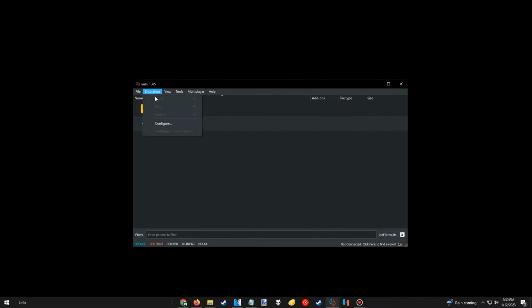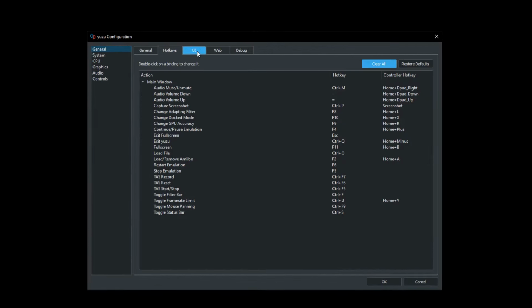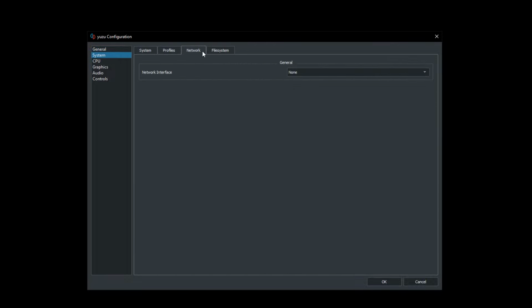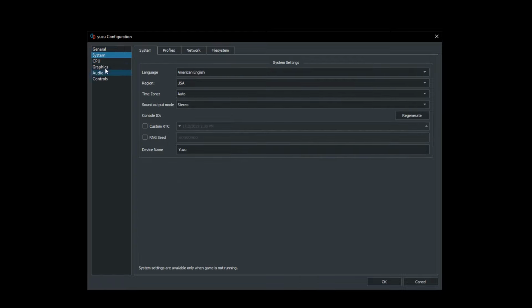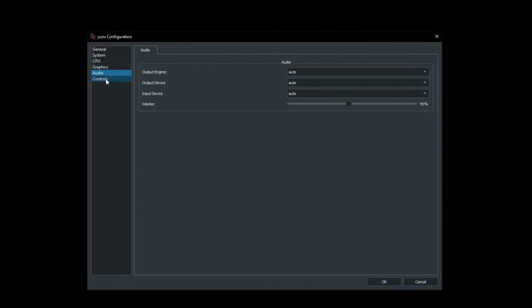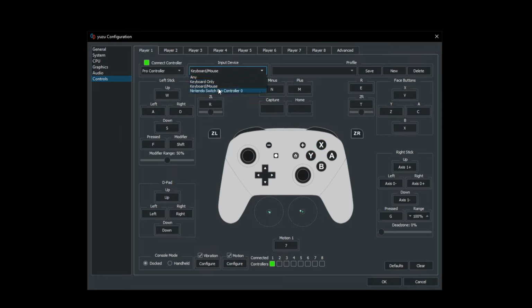Under the emulation tab at the top, select configure. Here you can mess around with all the graphical and audio settings you want. My PC is about 5 years old at this point, so most of my settings are set to the lowest. But here, you can see all of my choices to have it running smoothly. If you have a better computer than an i5-7600 with an NVIDIA GTX 1080, you can probably crank some of these settings up. Anyway, the last tab here is controls, which is where you can map a controller to the emulator. I personally just hook up my Switch Pro controller to the PC via the same USB-C cable you use to charge it, as it connects to your PC flawlessly.